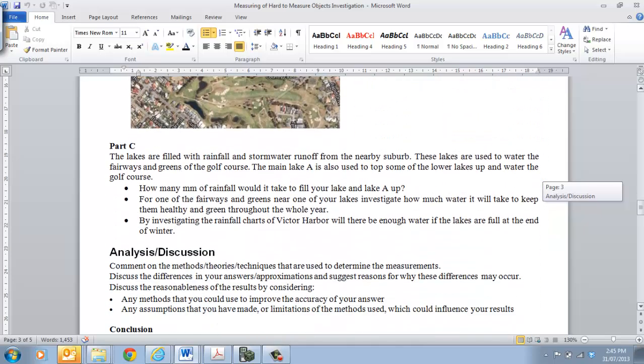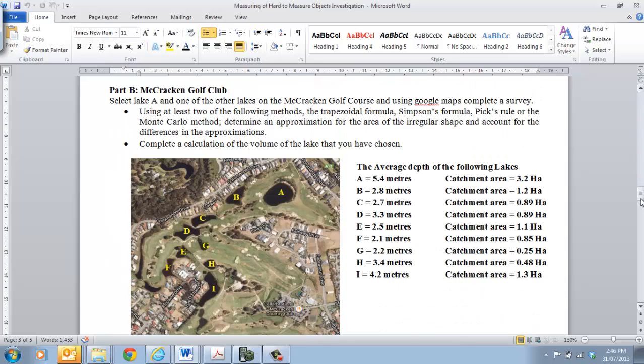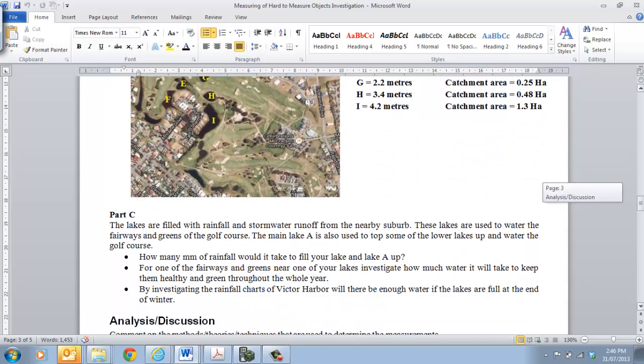Now coming down to the last part of this is to look at the lakes being filled with rainwater and stormwater runoff from the nearby suburbs. So you'll need to go to probably the Bureau of Meteorology site and get some information about Victor Harbour's rainfall. So when we get our rain and how much rain we get. If you notice up on the diagram here, I've got a catchment area. So this is the water that will run off, and we'll assume that most of the water will run off.